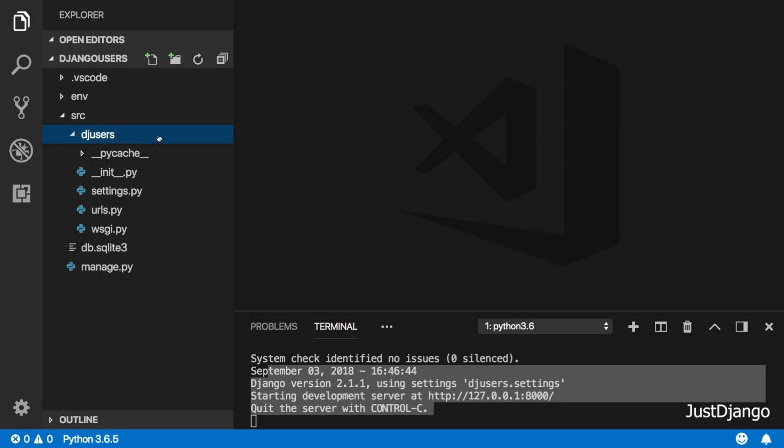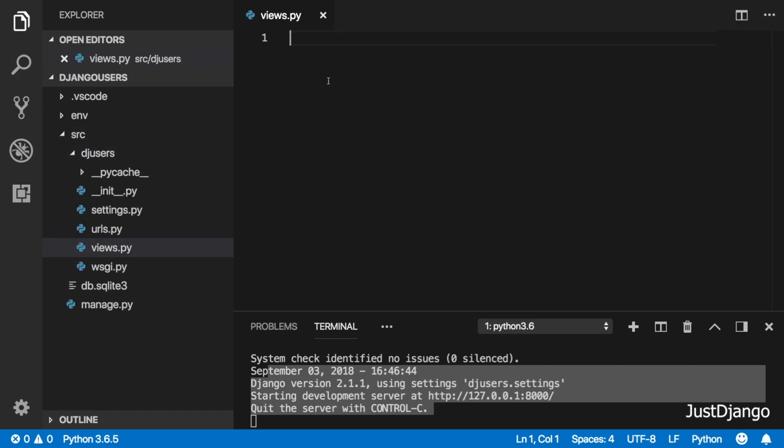All I'm going to do is go into the DJ users directory, which is our project directory. I'm going to create a new file here and call it views.py. And this is actually going to be the views file. It might seem weird to put that file inside the project directory, but we're doing this because we don't need to handle an app or create an app to do this.